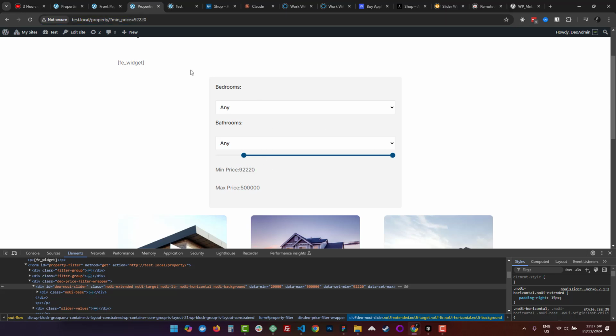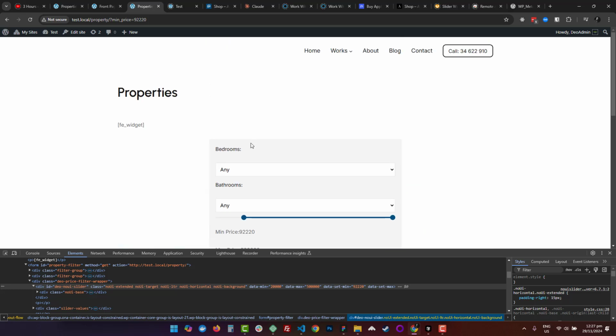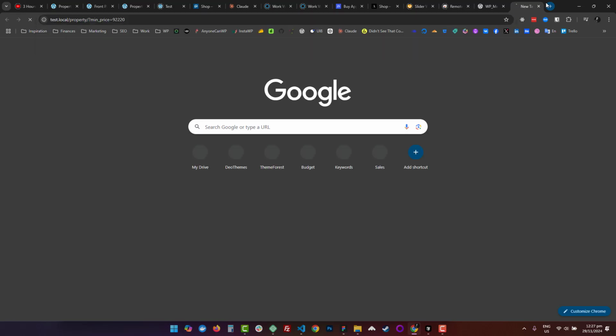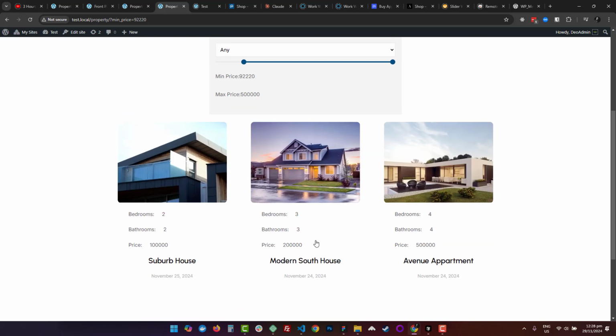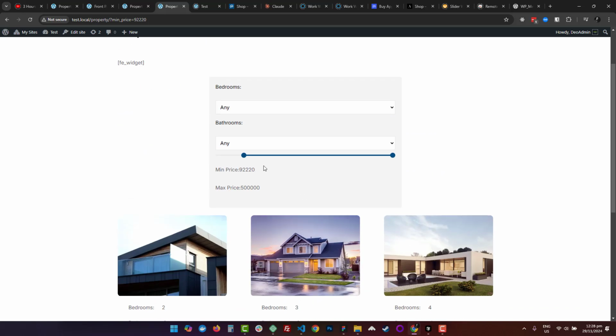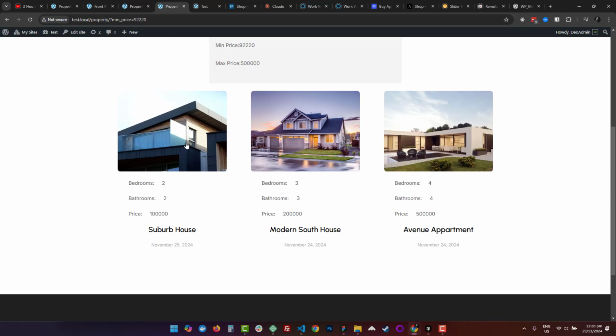So what it means is basically we can actually share this URL with anyone. And when they open this URL, it will load like that. So that is a benefit, right? We can share with these parameters, and it will show them only these properties based on these parameters.